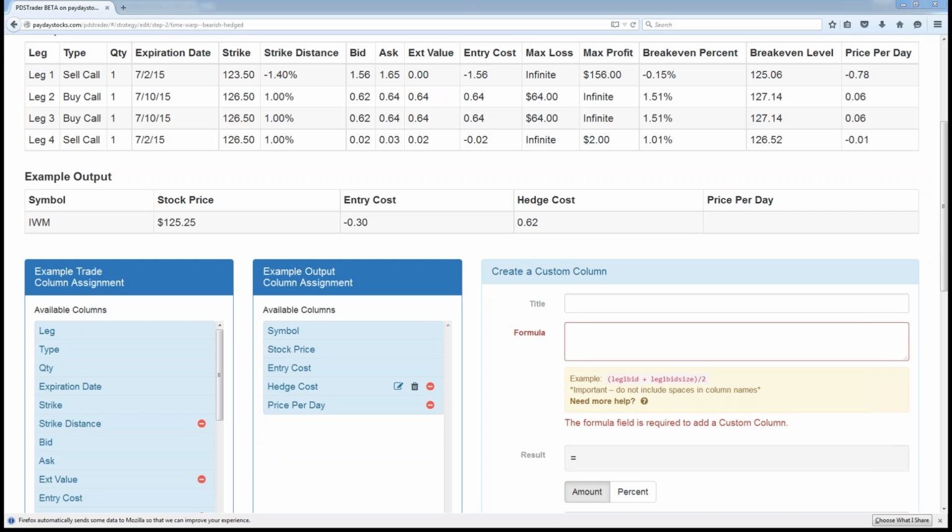Is the current PDS Trader software now obsolete? I'm not going to say it's obsolete because there are still some things you can do with the old PDS Trader software that you can't do with PDS Trader Online, but there's so much more you can do with PDS Trader Online right now. I haven't used the software since we put PDS Trader online.